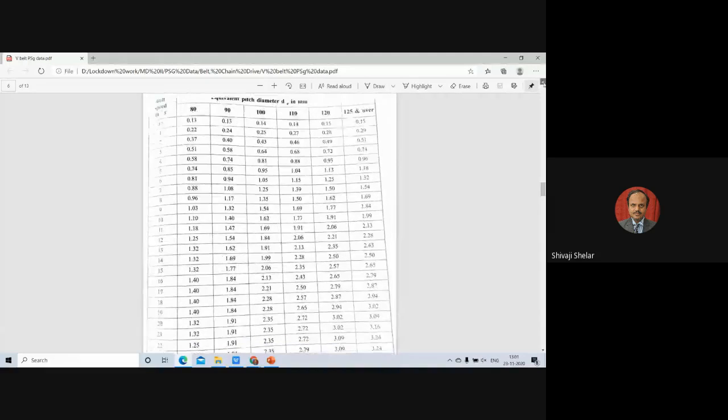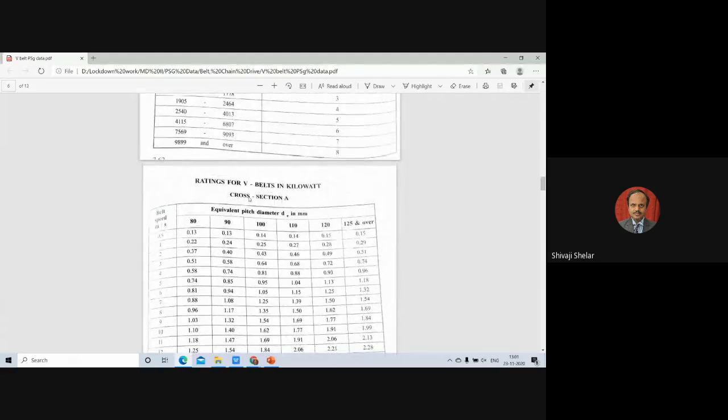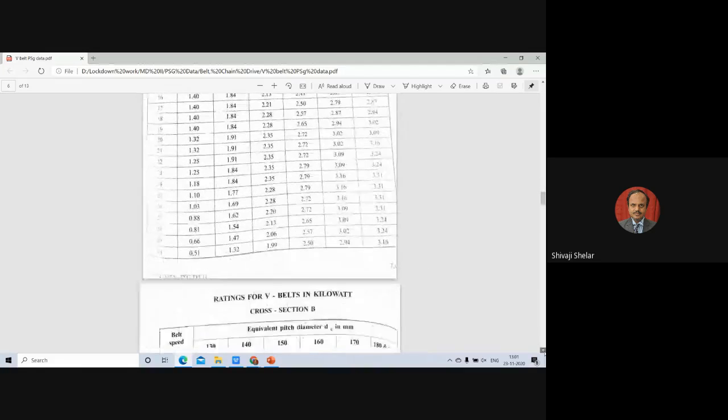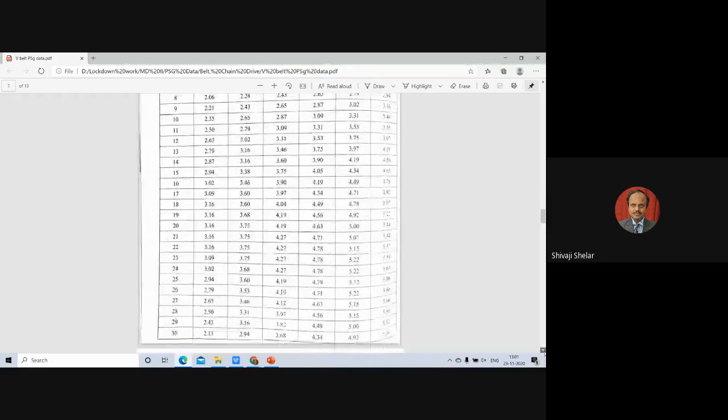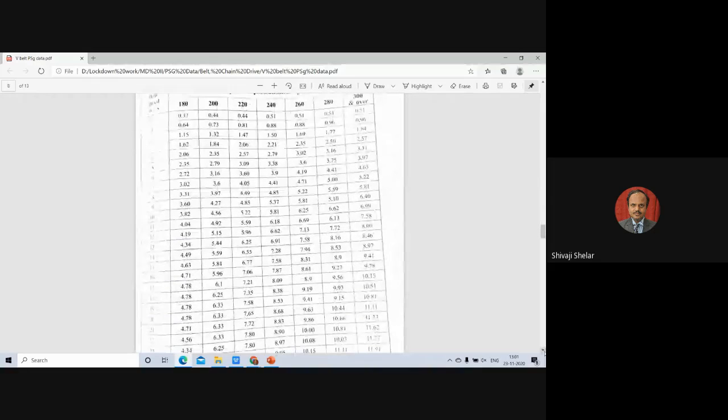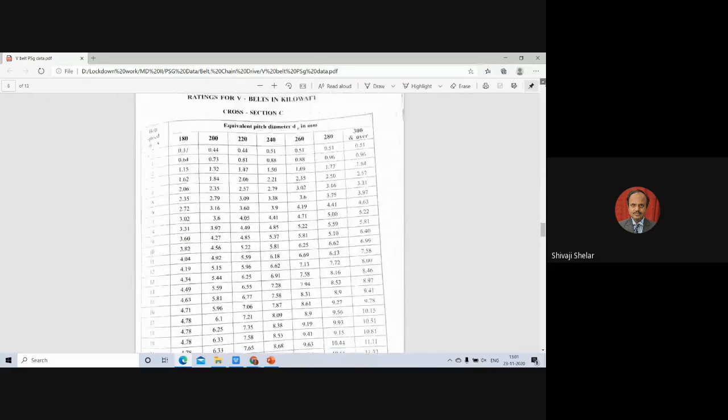Now these are the power rating tables. This is the power rating table for section A belt. Ours is a section C belt, so we will refer to the section C table. You can see this is the section C table. Equivalent pitch diameter: we have calculated our equivalent pitch diameter is around 228, so it is between 220 and 240.